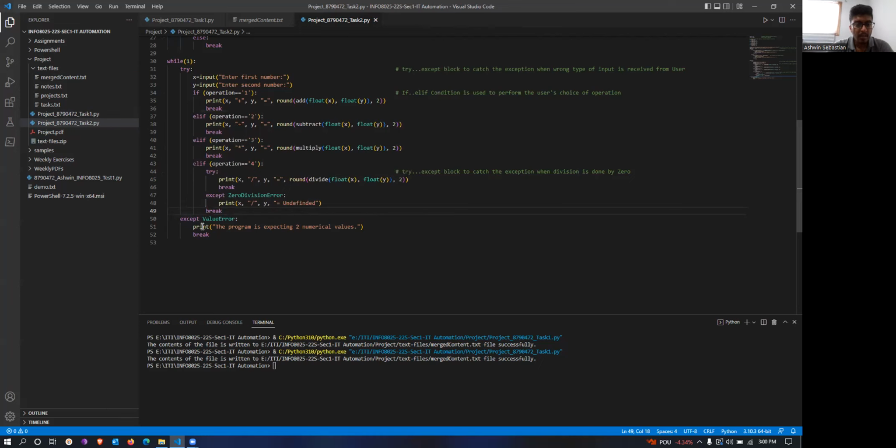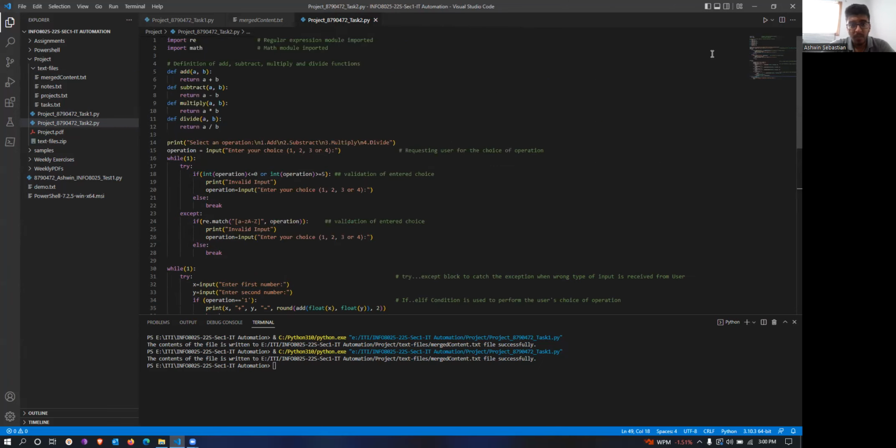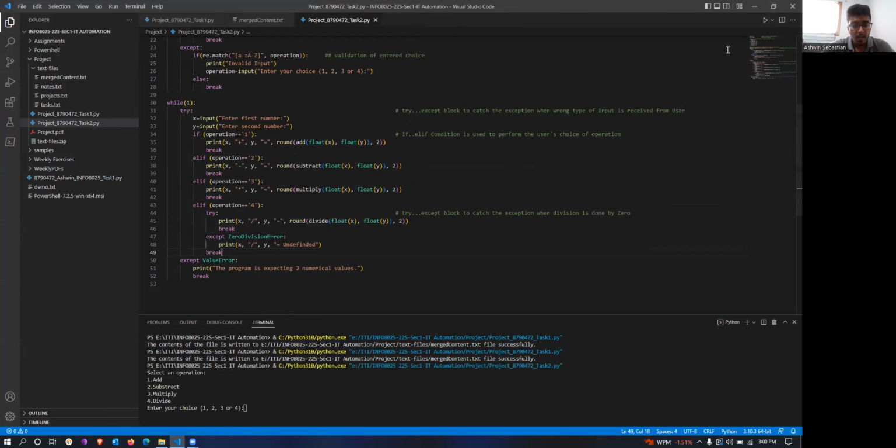And the last exception is the ValueError. If the value entered by the user is some literal, some alphabets or some symbols, then the value error will occur, and I'm handling that by printing the message: the program is expecting two numerical values, and break. Let me now run this script. So I'm running the script.